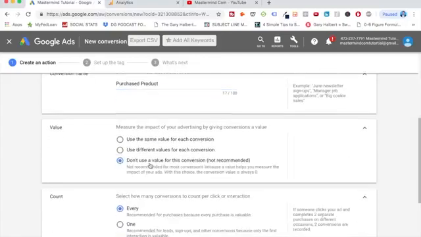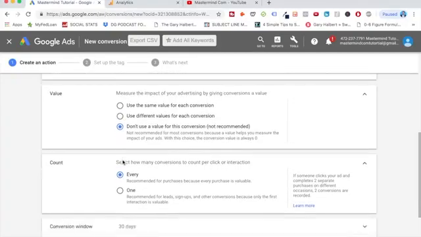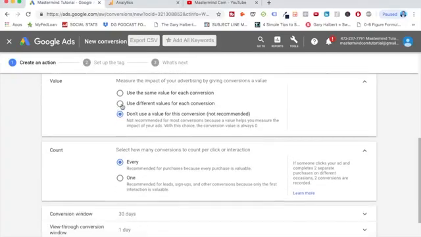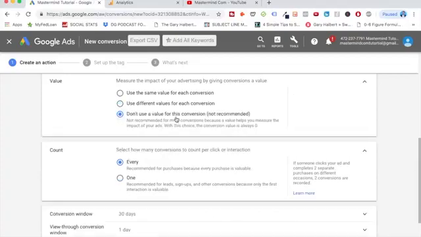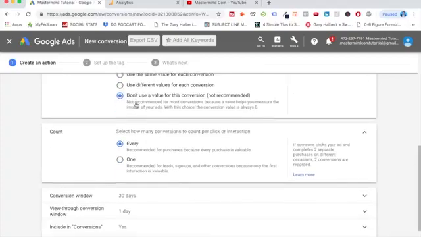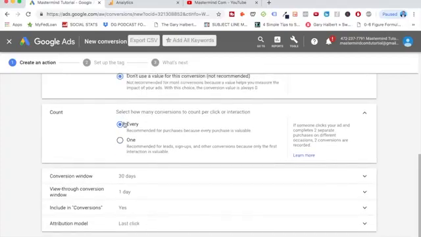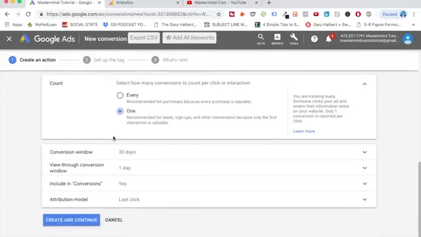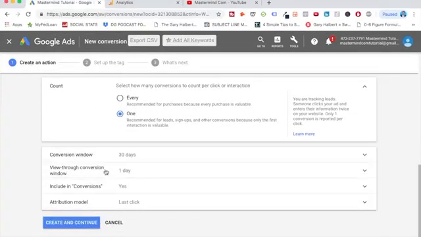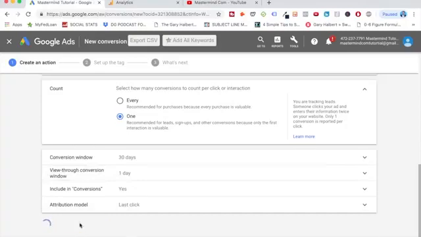I choose don't use any value for this conversion. But if you have different values of different products, for example, you have a $97 product as well as a $197 product, you probably want to use different values depending on that conversion. For this example, we're going to not use one. We're going to do 1 because we don't want to track every time they land on a page if it's the same person. We want to track once, just for one conversion. And we're going to click on create and continue.